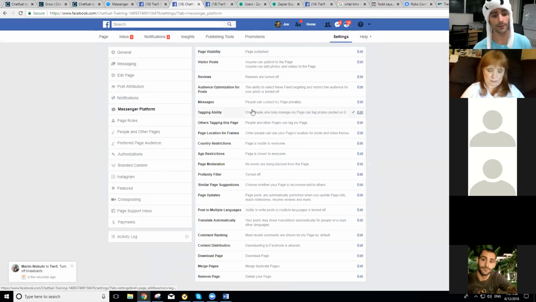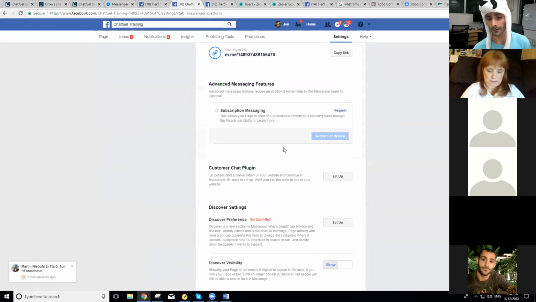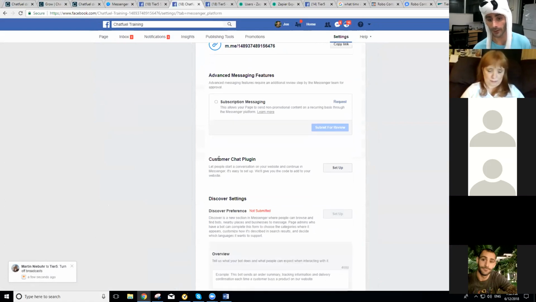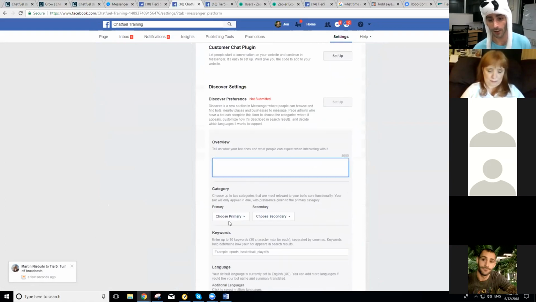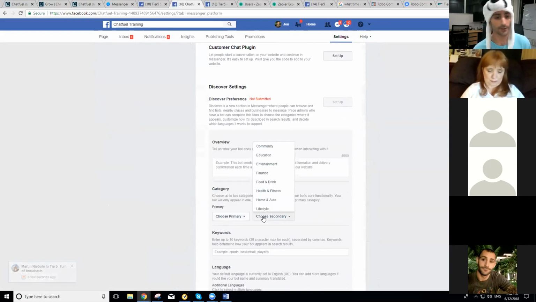This is a completely different page. Let's go to Messenger platform, and then let's come down to Discovery. I'm going to set this. It gives an overview. Ask for a category. Ask for a secondary category.